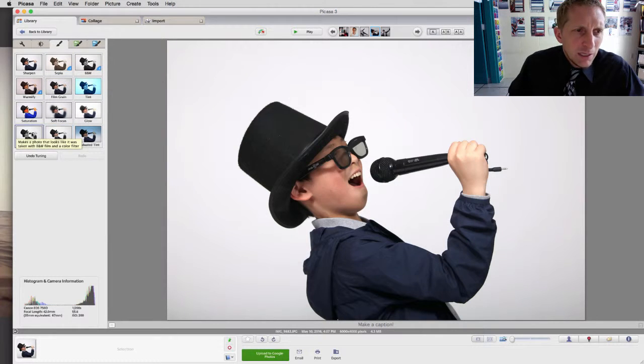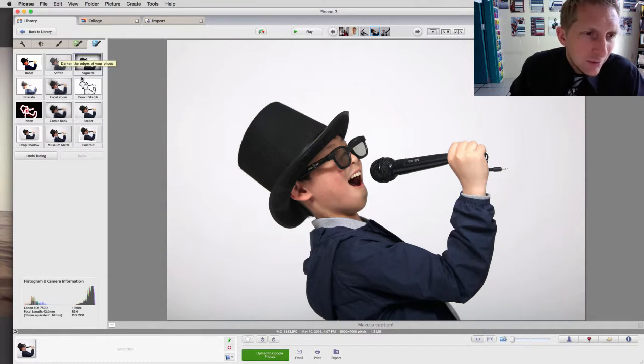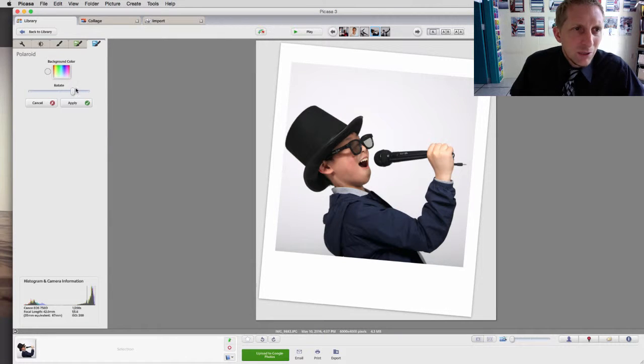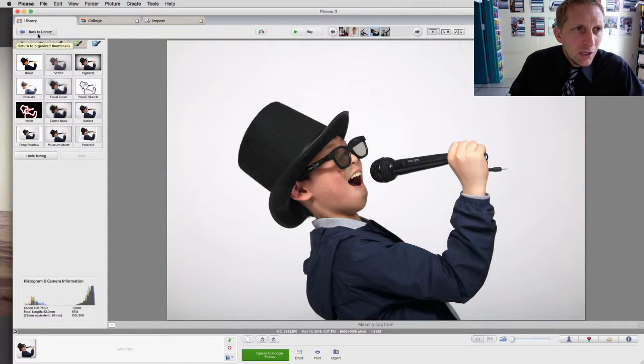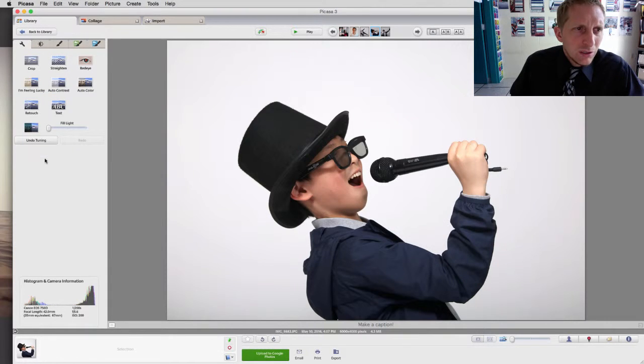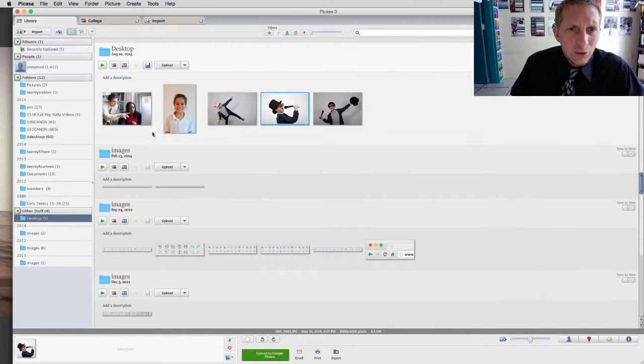change these unless you want to make it black and white or sepia or things like this. But on your own time, you can make some cool effects with these things, but we're not going to do that. So once you are done with that, you can hit apply and it'll go back to the library.